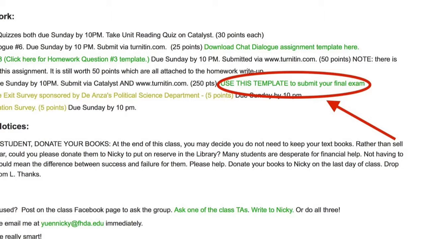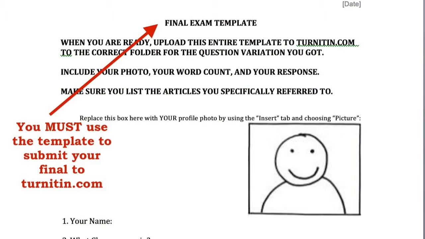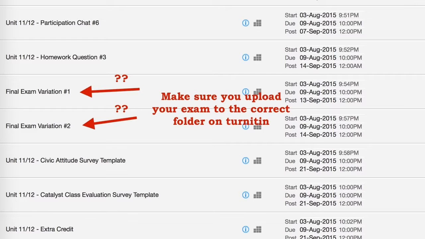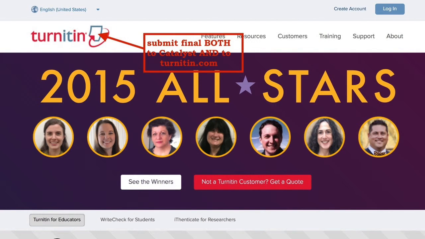Then, after you finish writing your response, you're going to submit your response using the template that I give you. You're going to submit this both to Catalyst and then also to turnitin.com using the correct folder, and again using the template for the exam response. Make sure again you submit the exam to both places, to Catalyst and Turnitin. If you don't do that, you won't get a grade for the final.